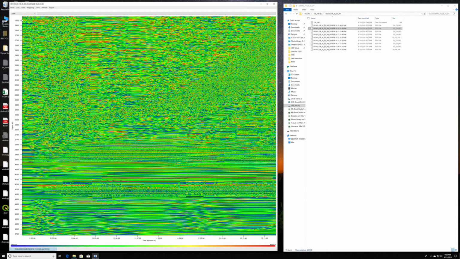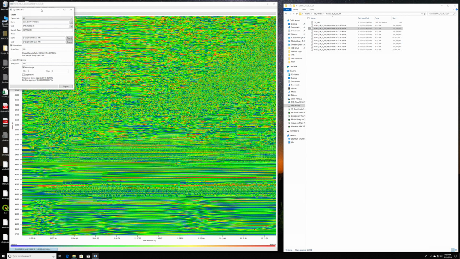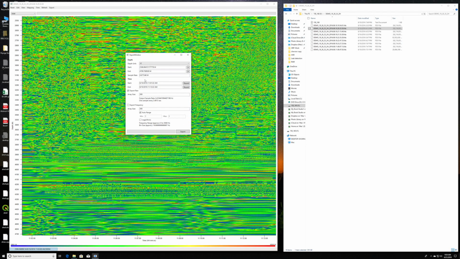Now, to export this data set as a data set that we could use, I'm going to export it, and the options you have are the start depth and the end depth. I can change the sample rate to maybe 8 meters, and I can round the times to the nearest minute. The array size is going to be 300, or I can change that to 500.